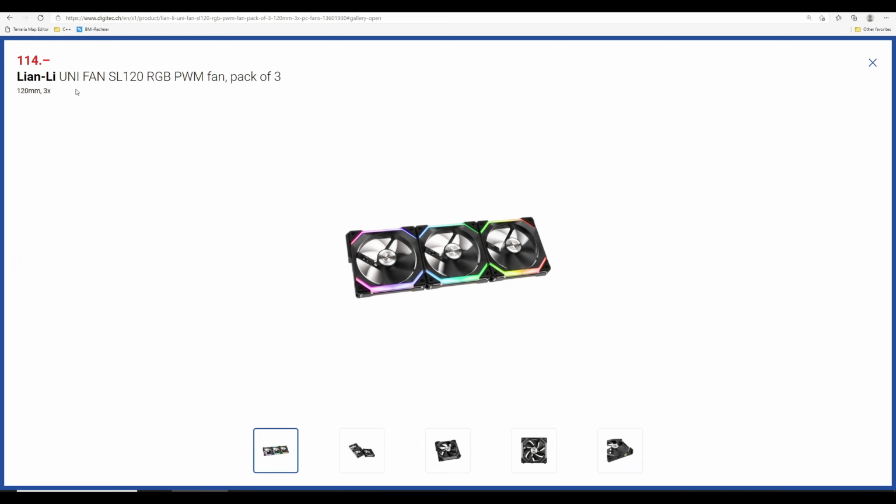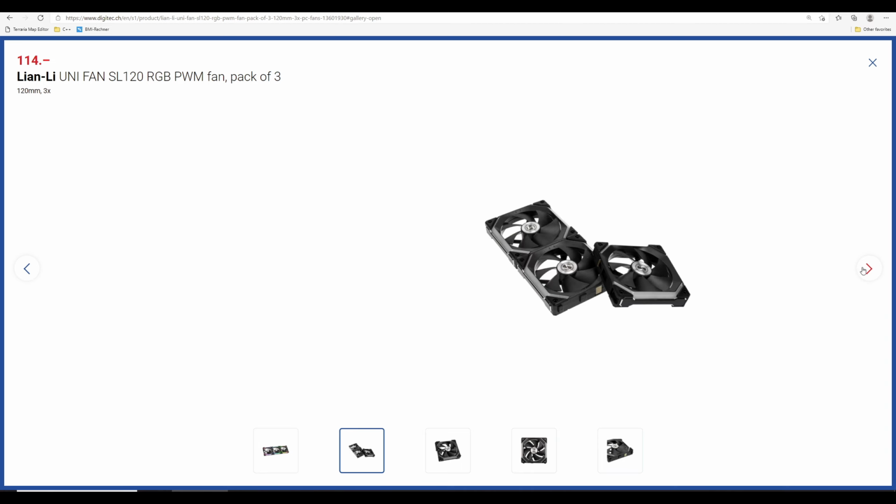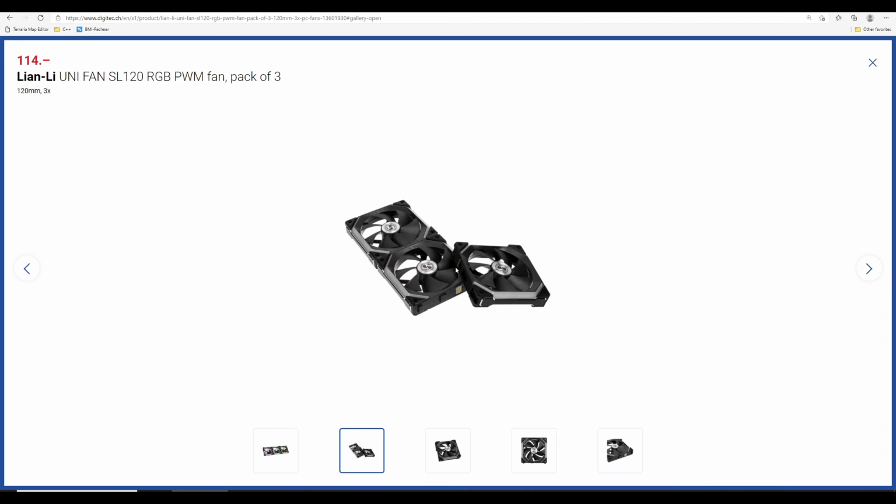These are the Lian Li Uni Fan SL120 RGB PWM fans. Jesus Christ, that's a name. And this is a 3-pack. It will come with a fan controller. And the cool thing about these is, as you can see, they are put together here, and that's not just a picture, that's actually a feature. So you can daisy chain these fans together.